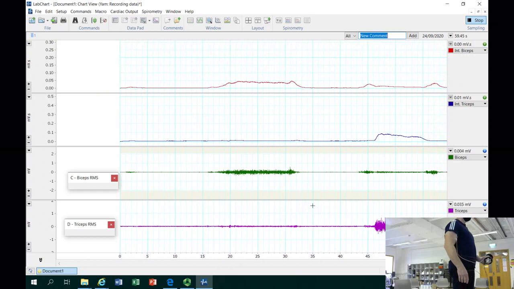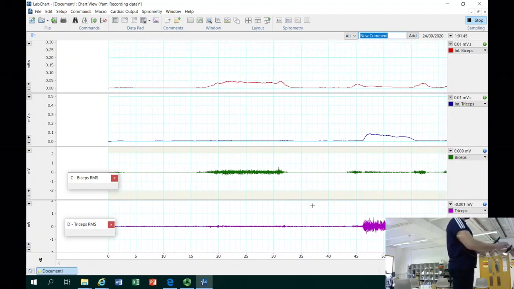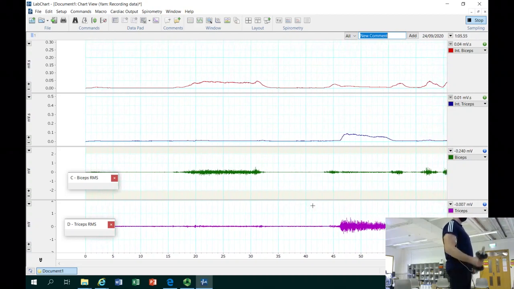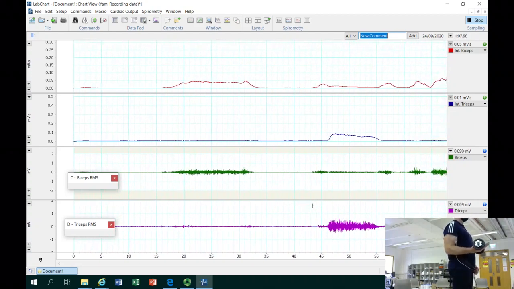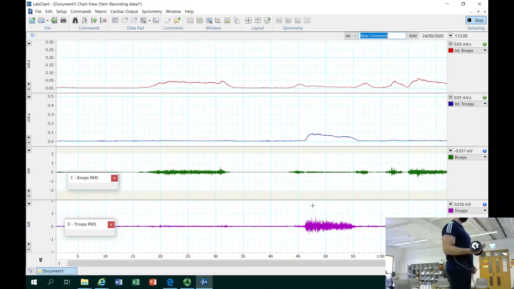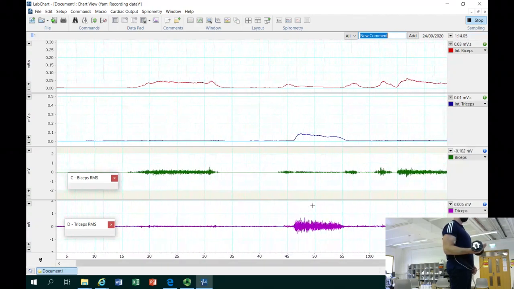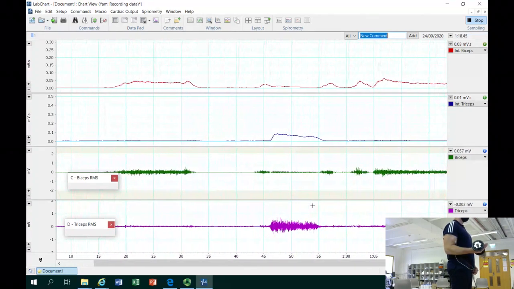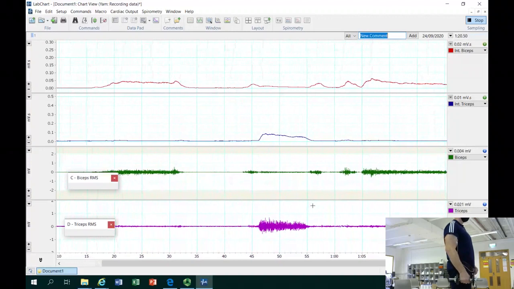We're going to increase the resistance to 5 kilograms. And we're going to start with a bicep contraction again for 10 seconds. Ready and go. And relax.